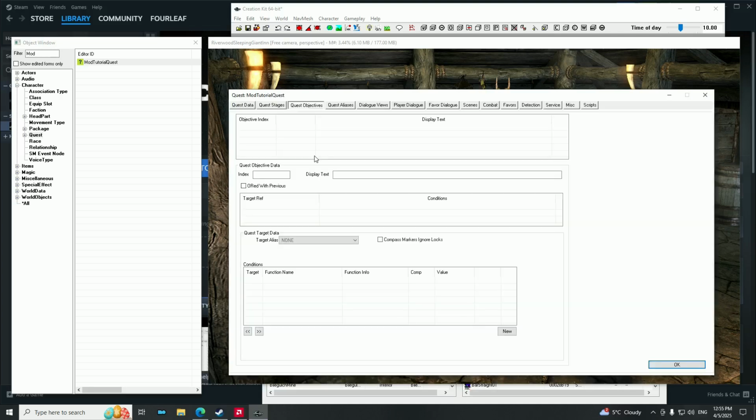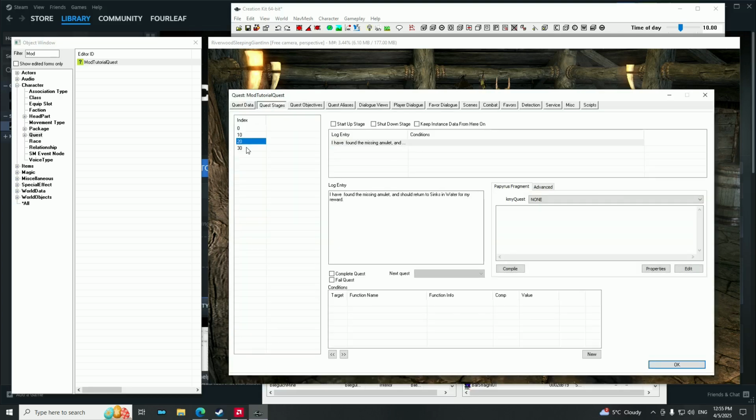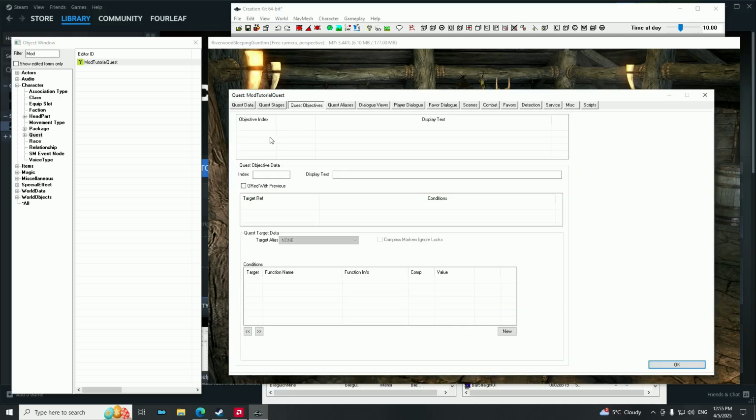Okay, the next thing we can do is look at our quest objectives. We have to create these manually, and these are the little banners that display when you move through the stages of your quest. So they're not automatically generated. Just because I came up with these log entries already, I still have to create my quest objectives separately. So we're going to do the same thing as what we did with our stages. We're going to do 0, 10, 20, and 30.